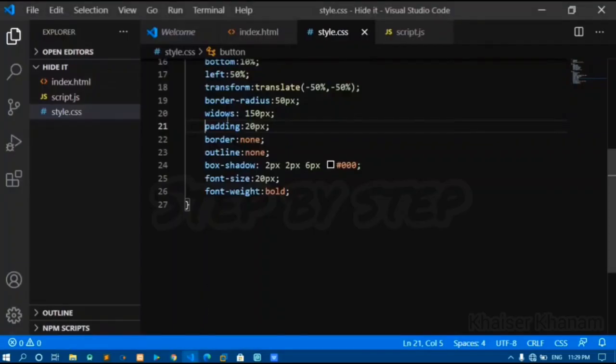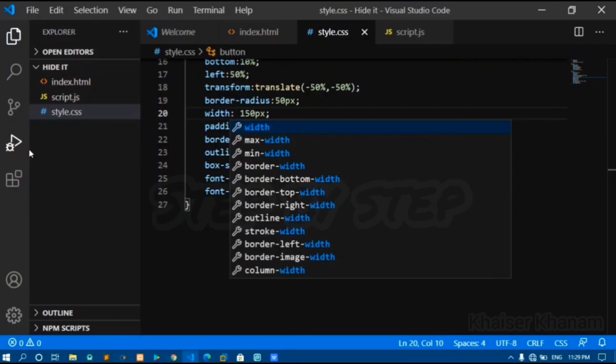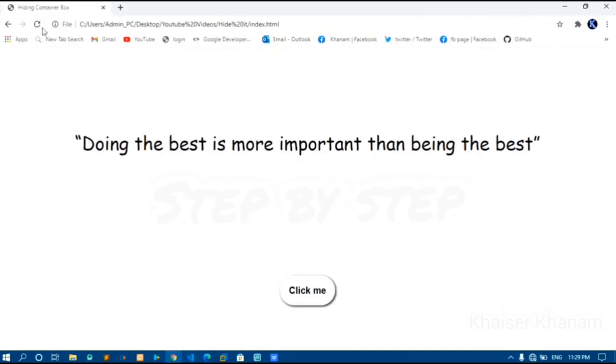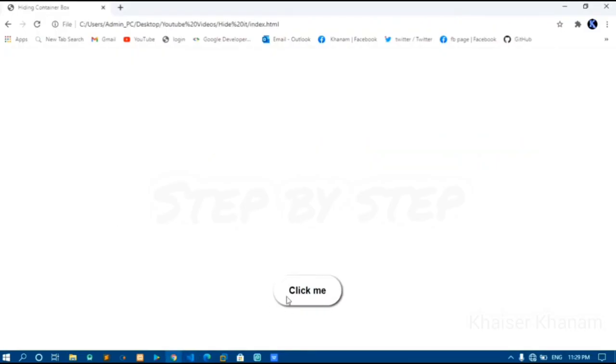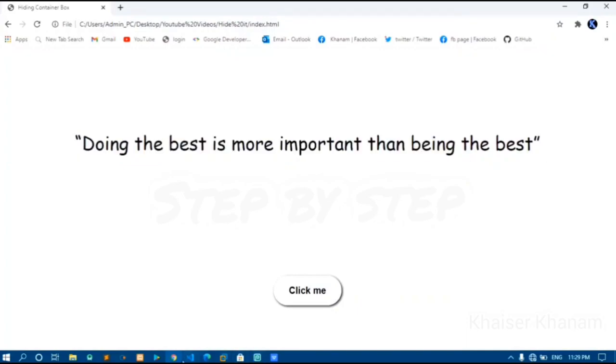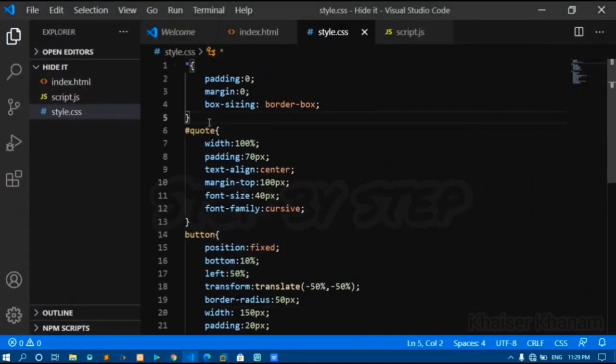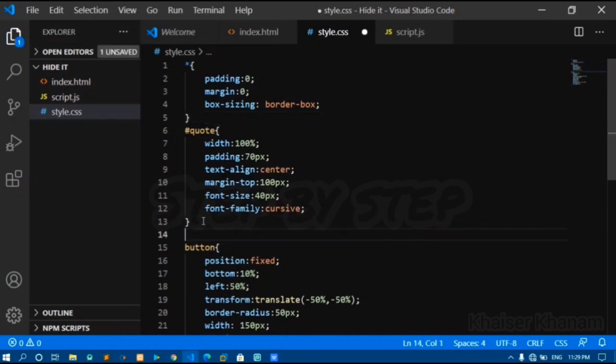My width, okay, I have written here Windows W. Width is 150 pixel, so I got this one. If I click, my text is getting hidden. So let's just style our pseudo element.